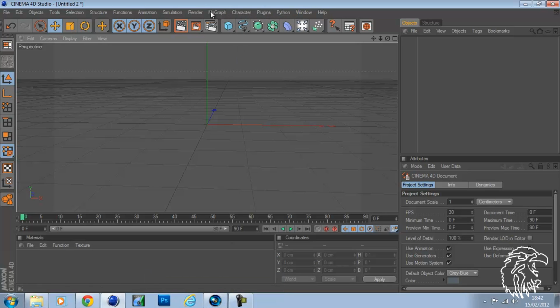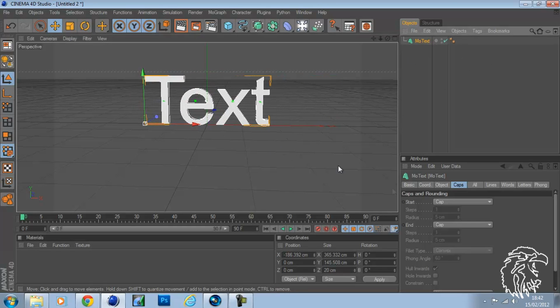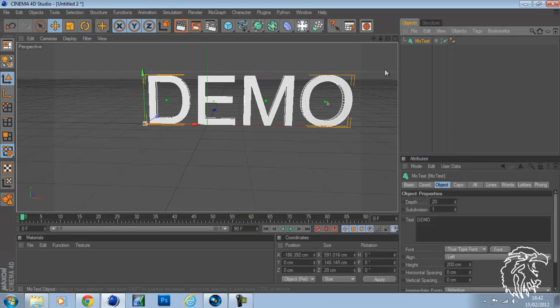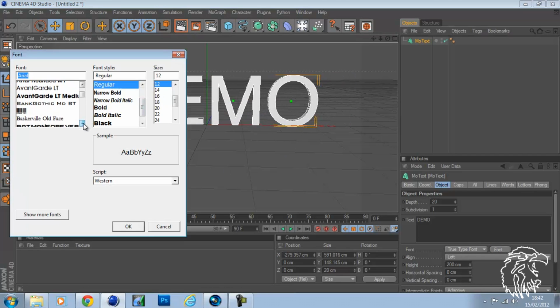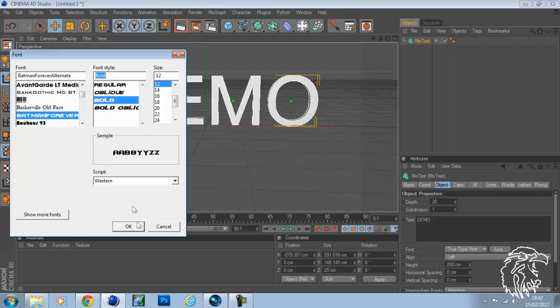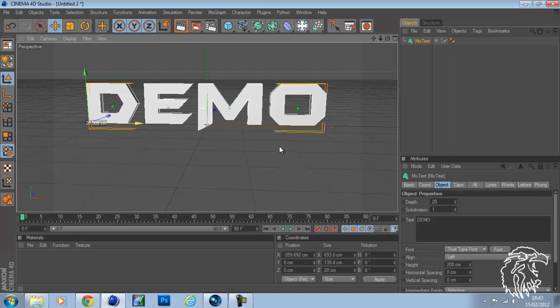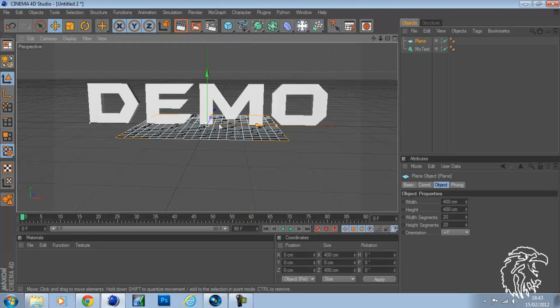So let's go ahead and go to MoGraph, MoText, to bring in your text, and go to Object and type in your text that you want. So I'm going to call it Demo. Why not? And then from here you can use any font you want. I'm going to go with the ever popular, ever-present Batman Forever font, but generally I'd recommend something really chunky, because if you don't use something chunky, everything goes a bit wrong, and this is not a good plan.